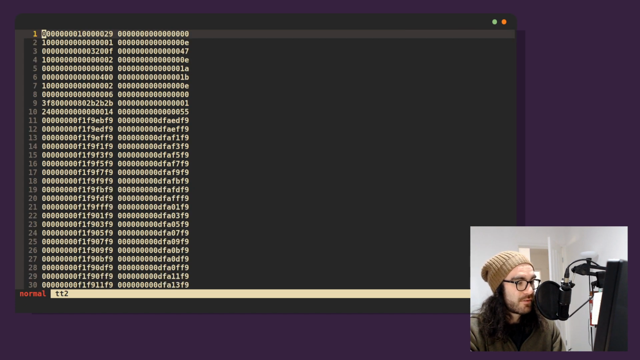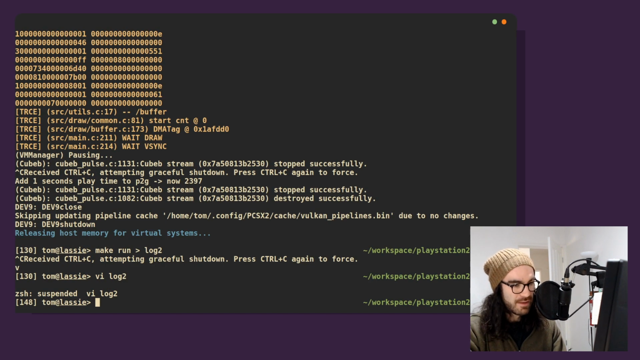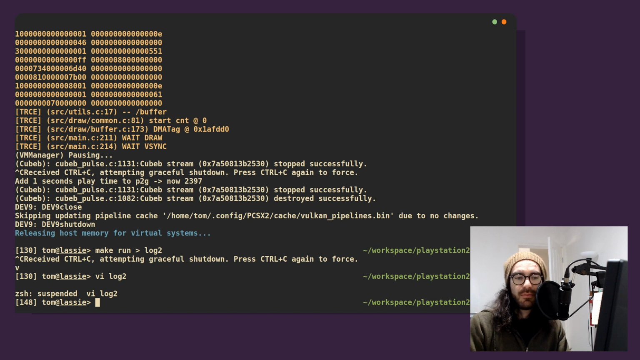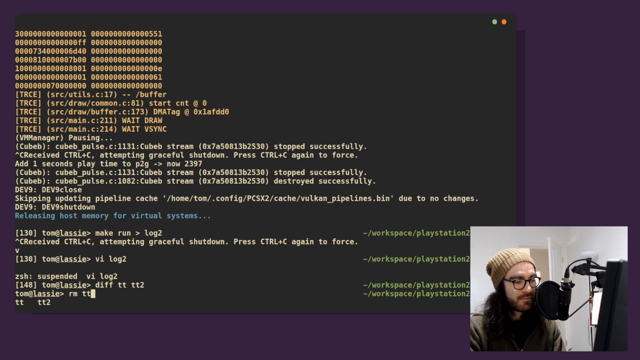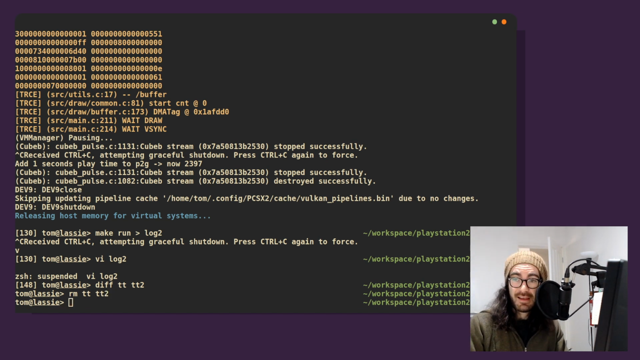These look very similar. These look identical, right? These look identical. So what if I say diff tt and tt2? They're the same. So that's good. That's really good to know. It just isn't very useful for me.